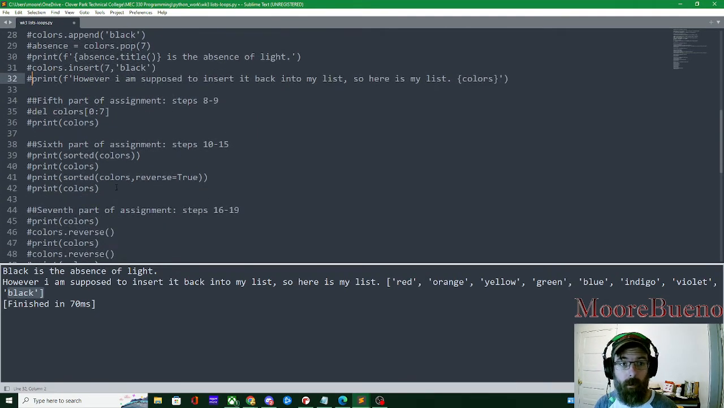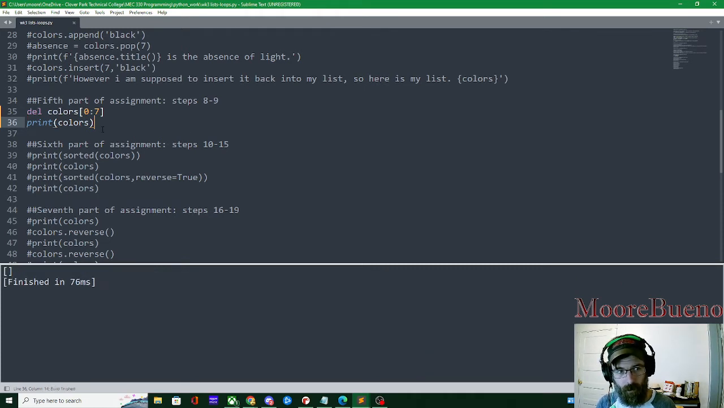All right, the fifth part, steps 8 through 9. Use del to remove all items from your list and then print the empty list. So we have del, or delete, colors 0 through 7. Print the colors. So we're going to hit Control B, and as you can see, it has deleted everything in the list. Alright, moving on to the next one.